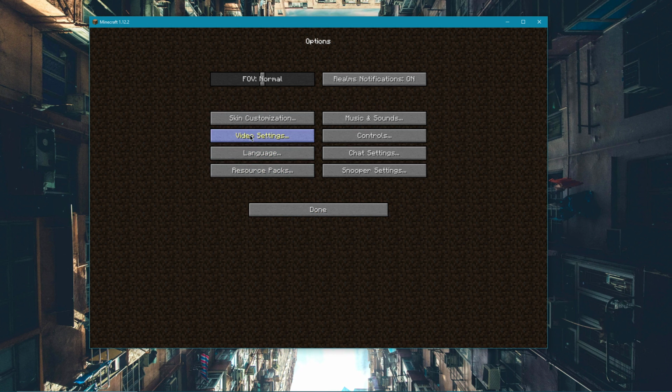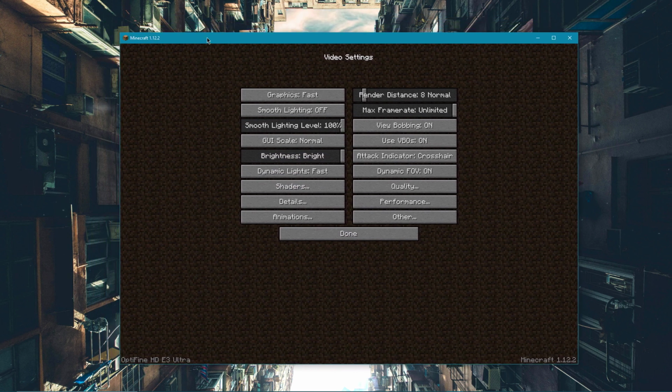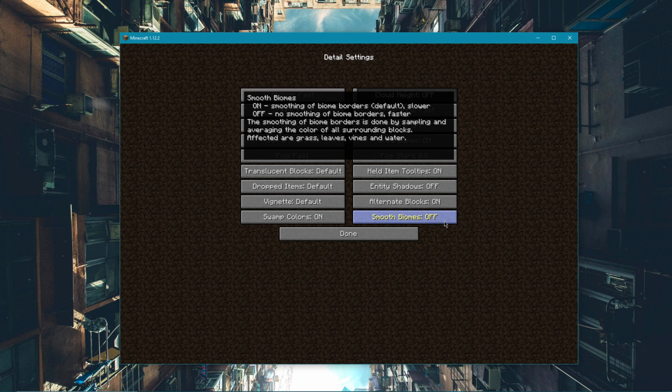Video Settings. These should look a little like this. Set the graphics to fast and turn off smooth lighting. Next, go to the Detailed Settings and change a few options in order to reduce the needed resources to run the game. For example, turn clouds, trees, and fog to fast and turn off entity shadows and smooth biomes.